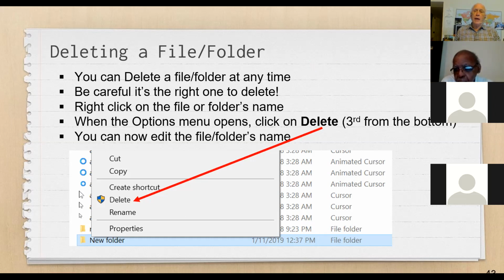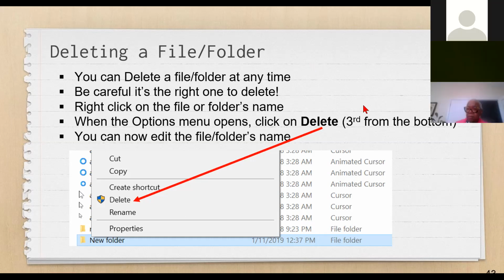So a good way to store your information, this is probably a good time to talk about it. Can you please, is somebody with backup? Can you mute your phone, please? There's some background noise coming from someone. I mean, mute your computer. Thank you.